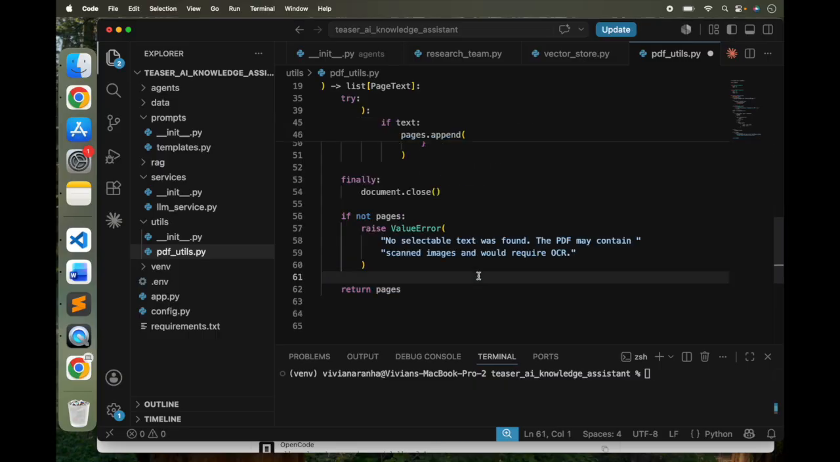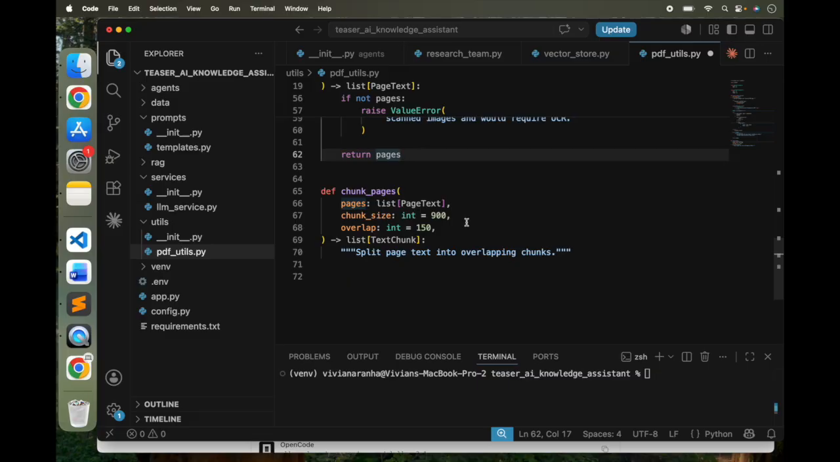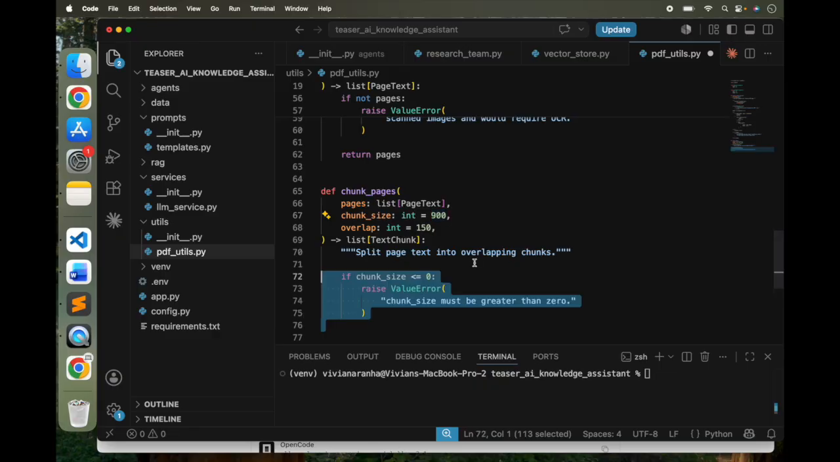Again, if you did not understand some of it, we'll be repeating it and explaining it in much more detail in the future chapters. So next I'm going to chunk the pages. So this will be chunk_pages. I need pages, a chunk size of 900 by default, and an overlap of 150. Now in chunking, you have to make sure that you overlap so the context stays between different chunks of pages. So that's why we have given an overlap of 150 here.